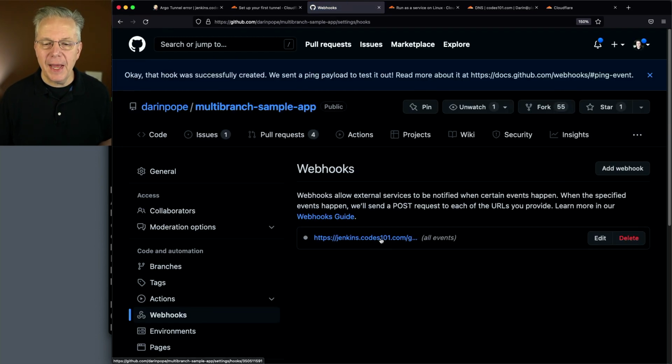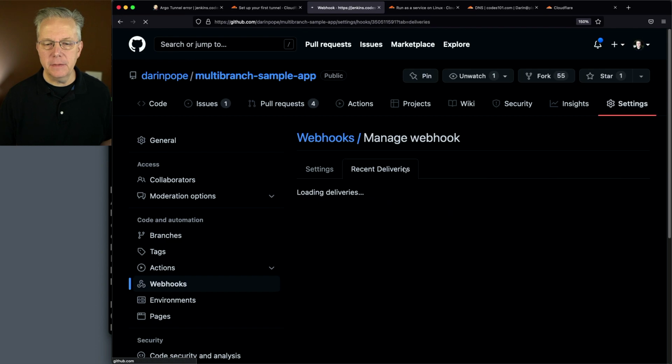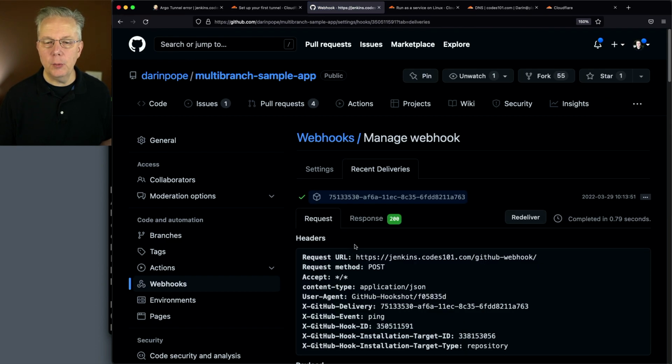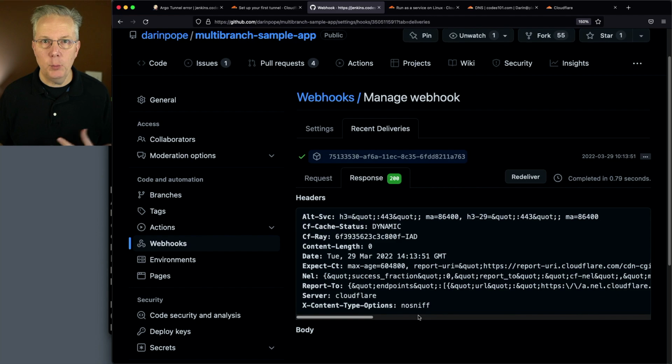If we click back into this webhook, we can see there's a recent deliveries tab. Let's click on that, and we can see that there's a green check mark. If we click into it, we can see that the response was a 200, meaning that when this webhook was sent, it was sent over to Cloudflare. Cloudflare forwarded it down the tunnel to us, and we responded with a successful answer.